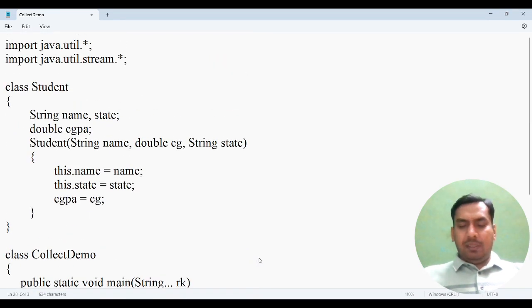Today we are going to discuss the collect method. In the Stream API we have been provided with a terminal method called collect, and the purpose of this collect method is to store the result of your stream.